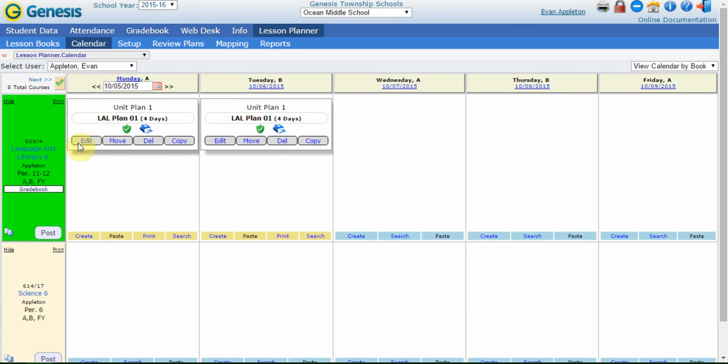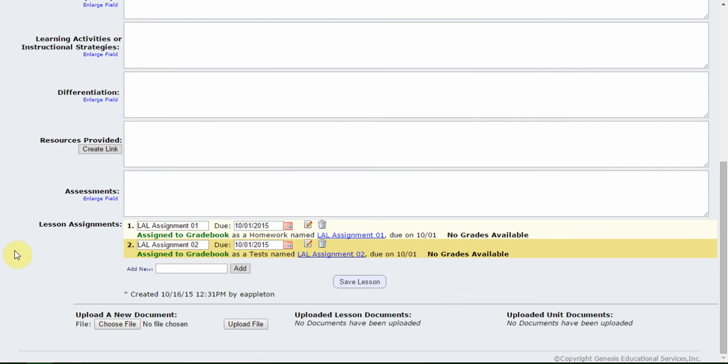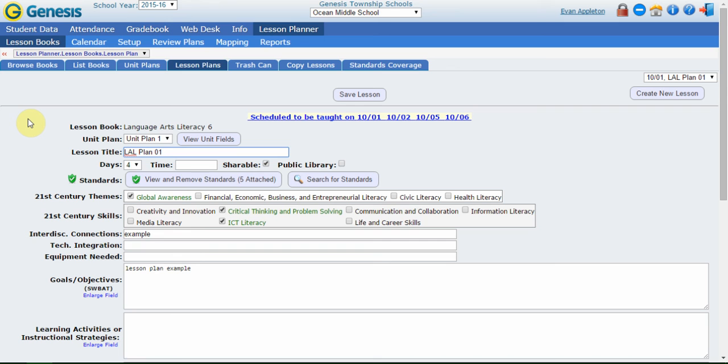And I can always click edit to go back in if I want to. It brings me right back to that lesson planner parameters screen. It's the same one, all the different things that I did before, and I can always edit that.